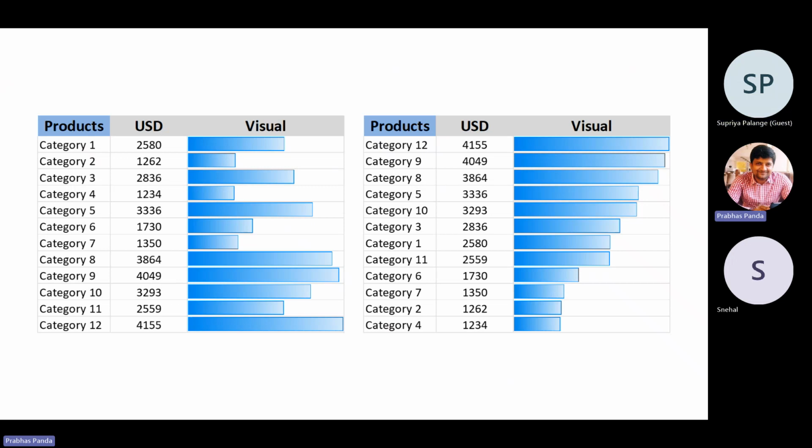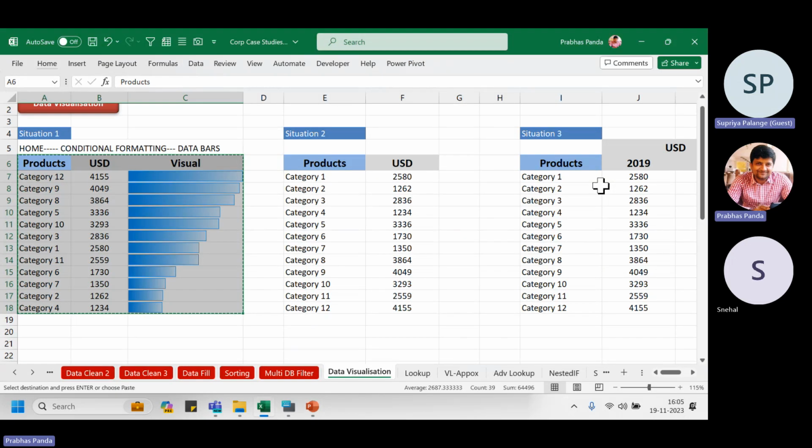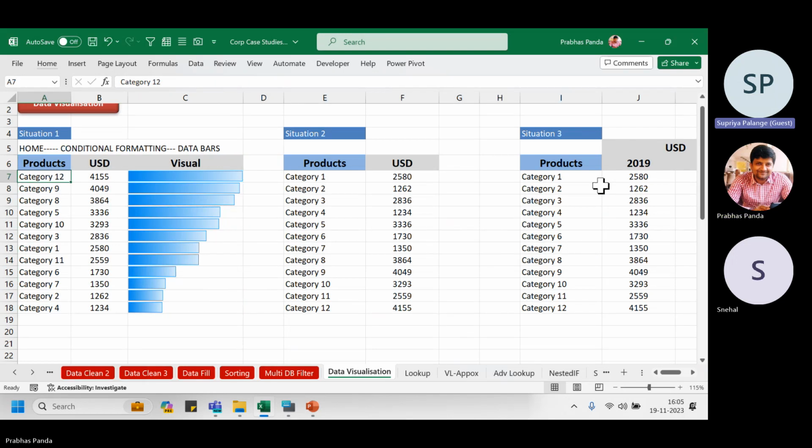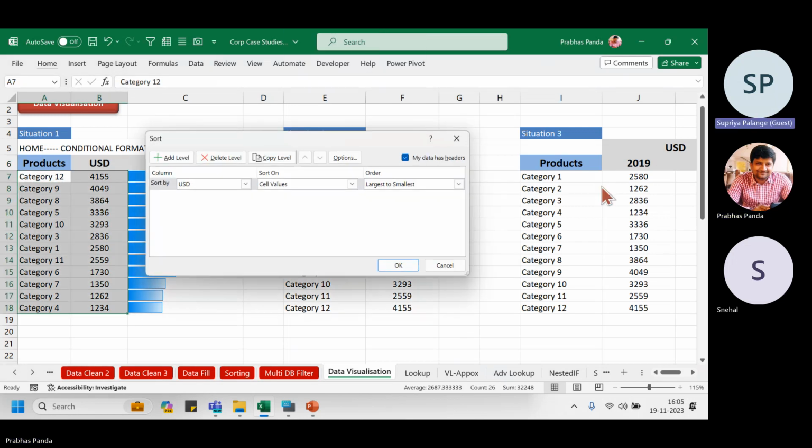So small things make a huge impact, people. And presentation is an art. How you are presenting comes out of your practice and experience, and that makes you different from others. Okay, give it a try and check all these sorting things. What kind of sorting did you do? From largest to smallest. From the USD column, you have to do largest to smallest. You're taking product, or okay, you're taking currency wise. Largest to smallest. Got it. Done.